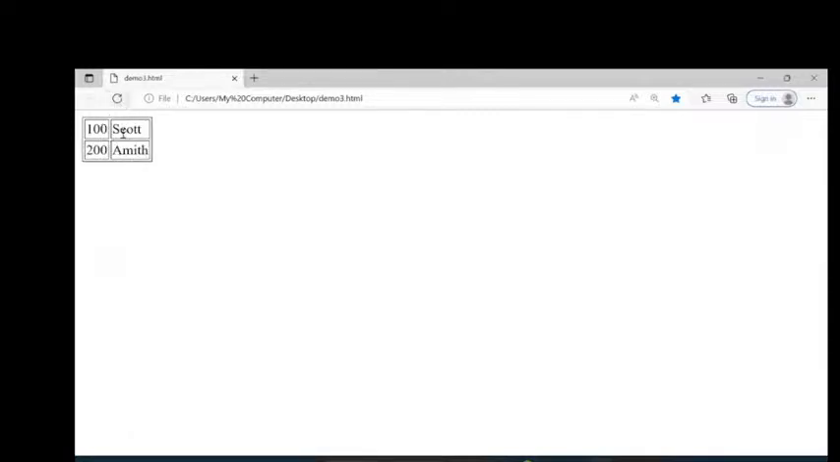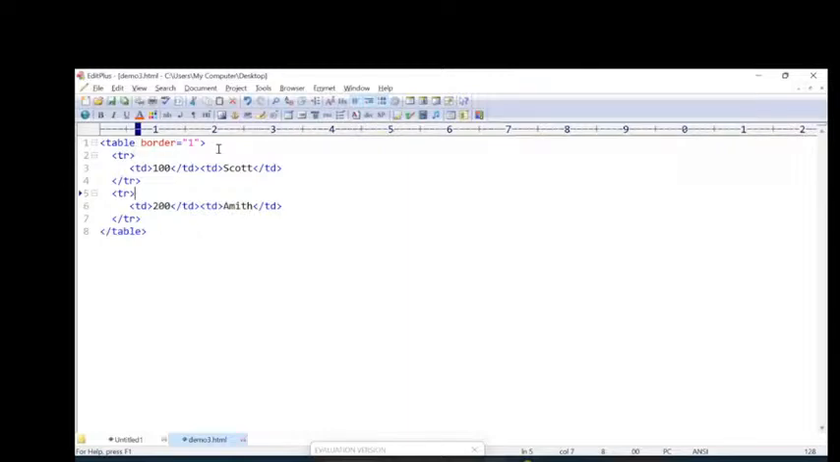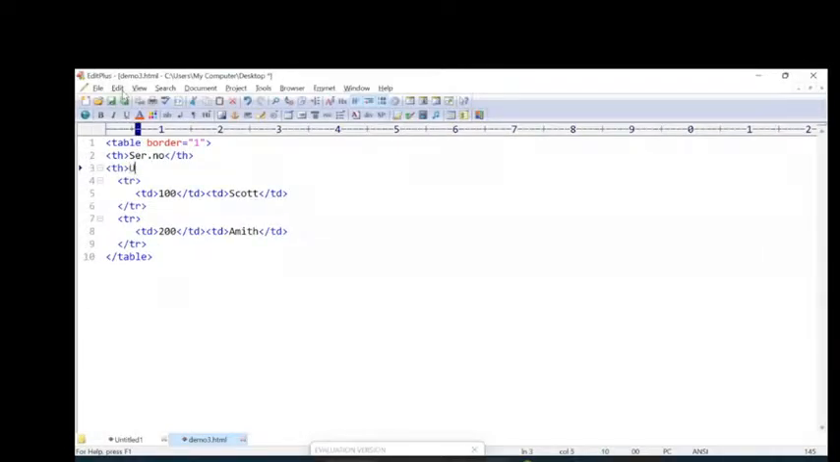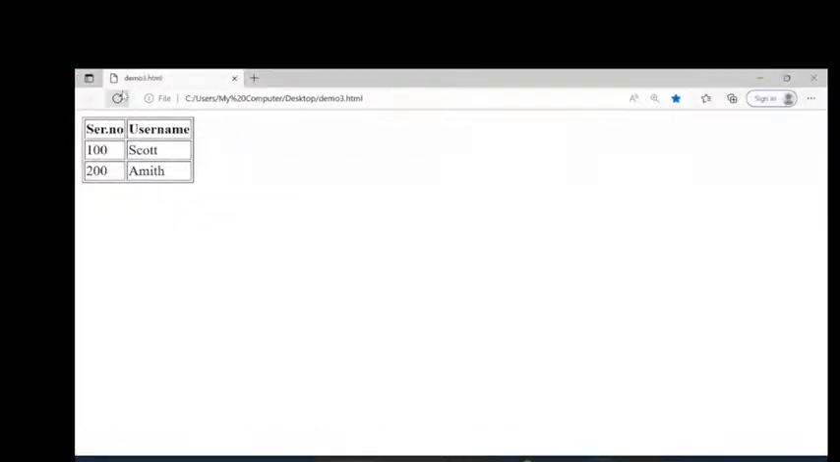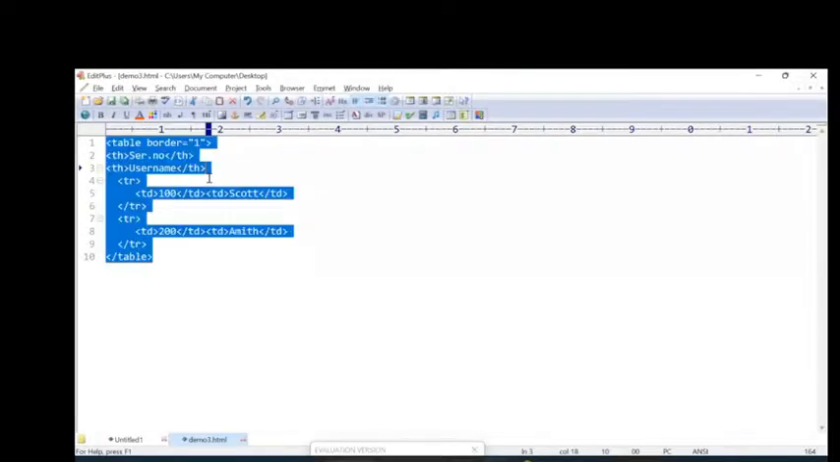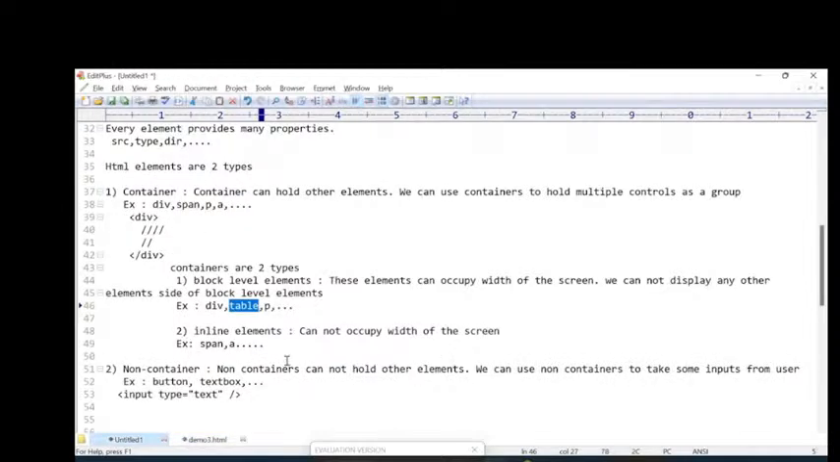So whenever any presentation is in a row and column point of view, then we use the table tag. And for this table, headings can also be provided with TH. Serial number, that is one heading I have given here. And TH, user, this is another heading. Like that we use table. This is the simple format of a table which we have here.